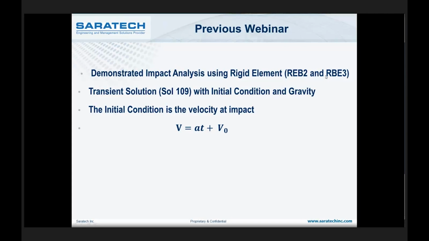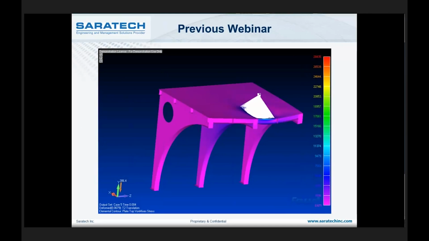In the previous webinar I used an RBE3 and a solution 109 with initial conditions and gravity, and here's how I calculated the initial velocity at the impact. If that doesn't jog your memory, this will, because this is what we looked at there: the rigid mass, and then the RBE3 spidering down to the contact area.